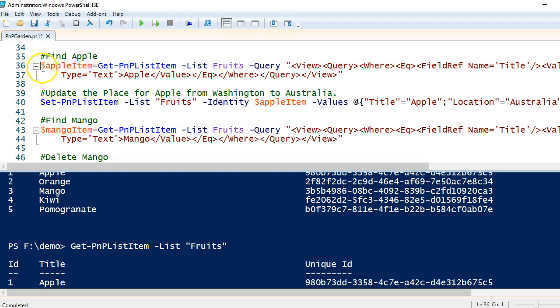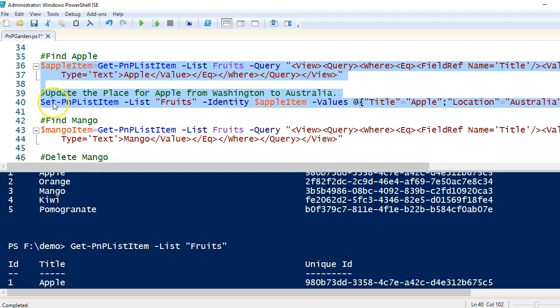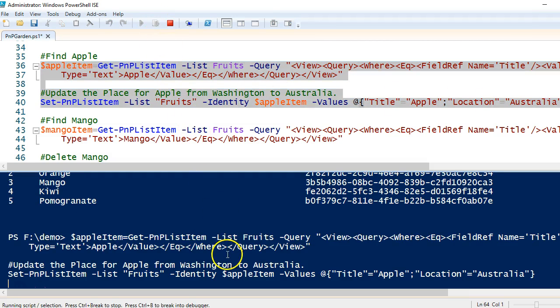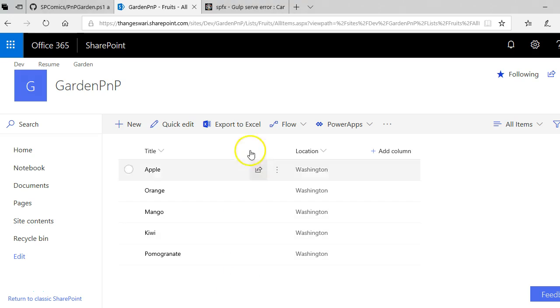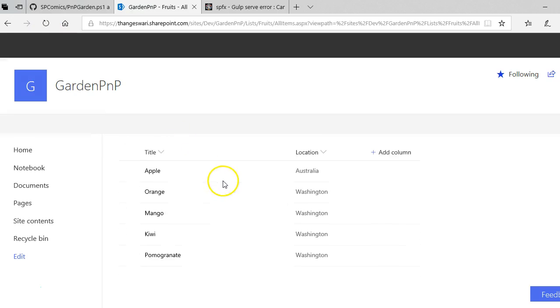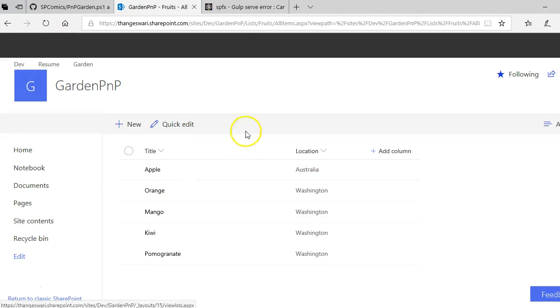And so once you find the apple, we can update the apple item's location to Australia. So we use Set-PnPListItem and pass the values of Title and the updated Location, Australia. So let's run that. So once that is done, the apple shows Australia.